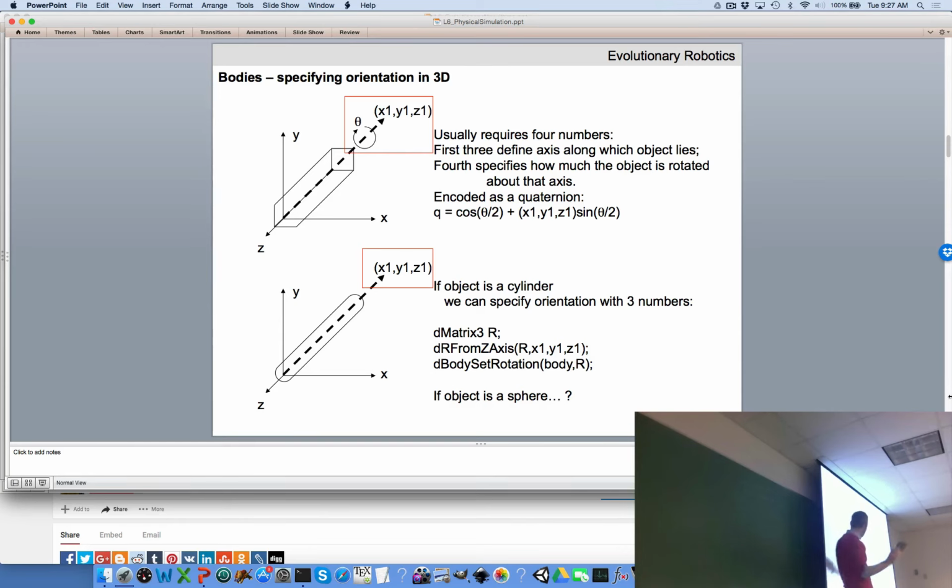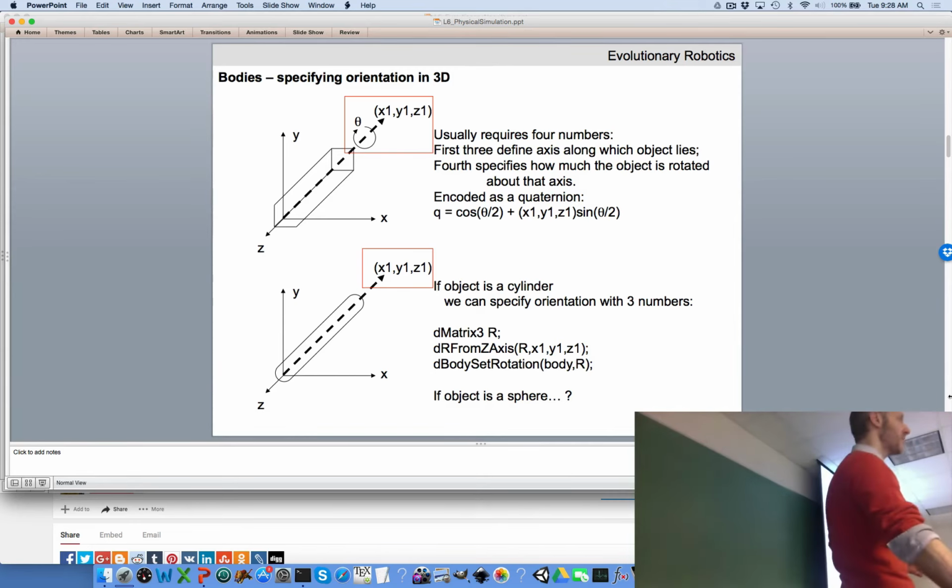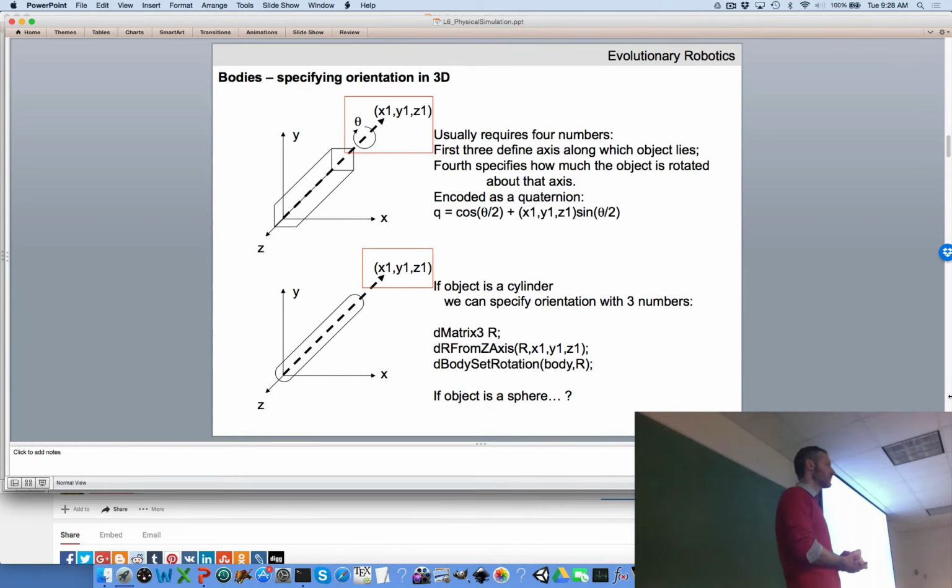So for our purposes, we're going to be working mostly with cylinders, which are much easier, because then we only need 3 numbers, which define what vector the long axis lies along. And because a cylinder is symmetric about its long axis, we don't need quaternions. Again, this is from ODE, but there's similar code that will allow you to define the orientation of an object in 3-dimensional space. Sound good?